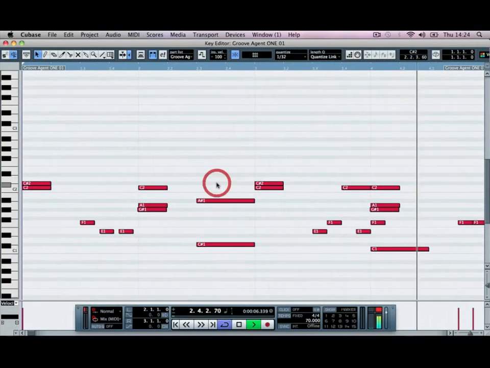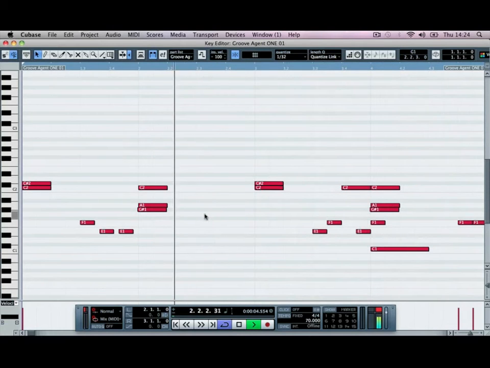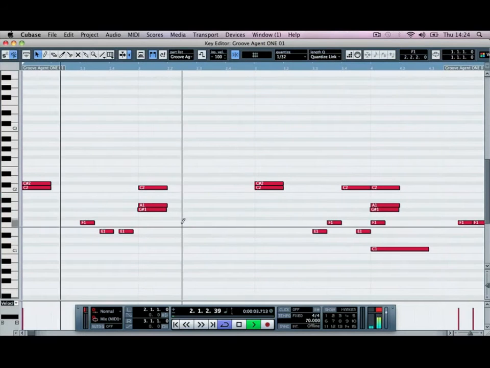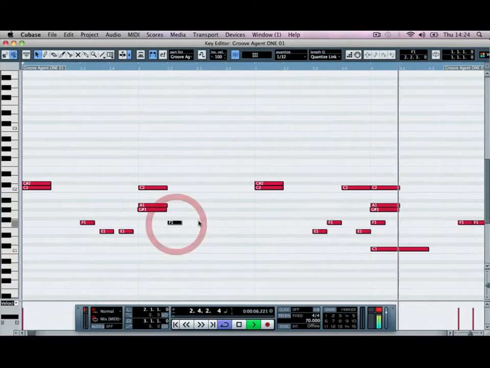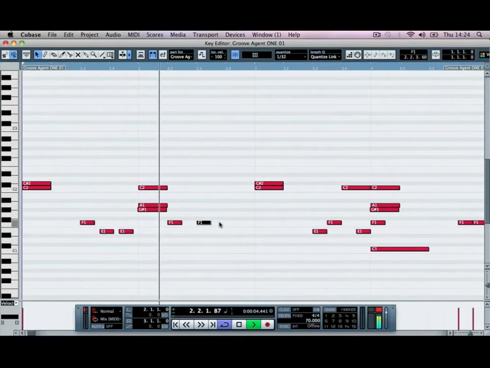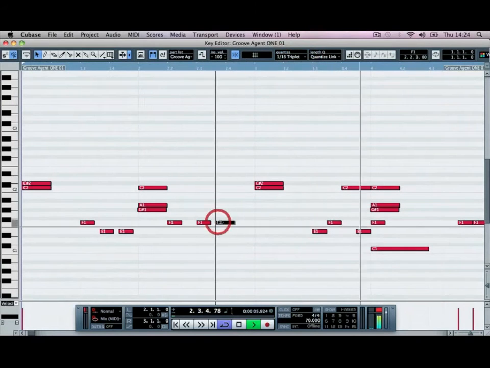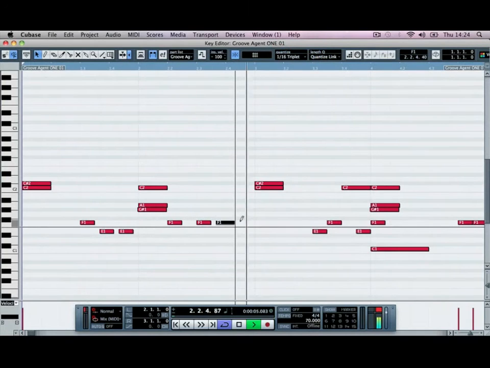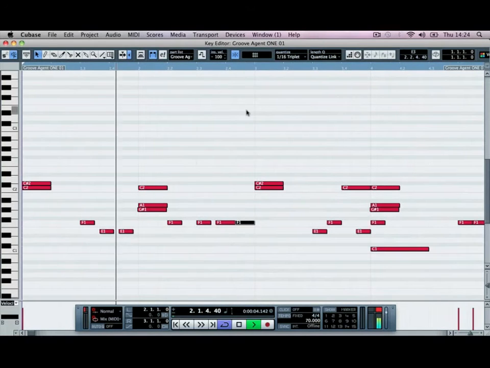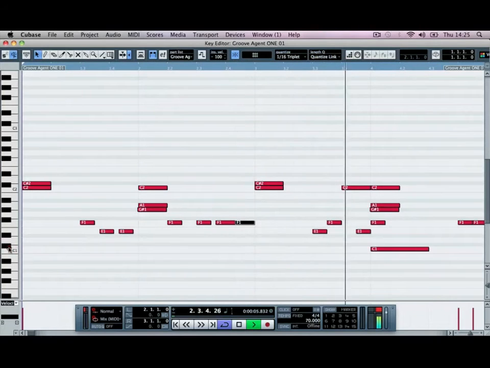And I'll go back to our 32s, and I'm going to get rid of these crash sounds here. And instead we'll put in some hats. And we'll put in some more triplets as well, so we'll put in another 16th triplet. And we'll do the same on the glass crash sound here. Just need to go back to our 32.